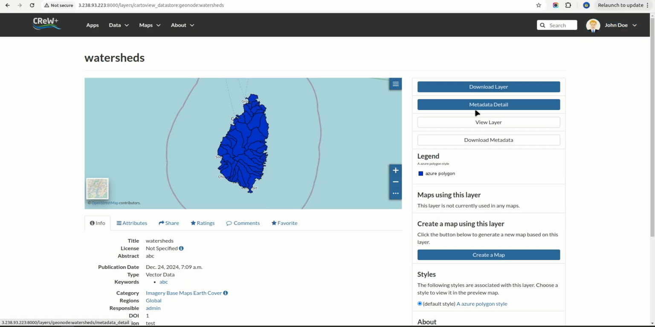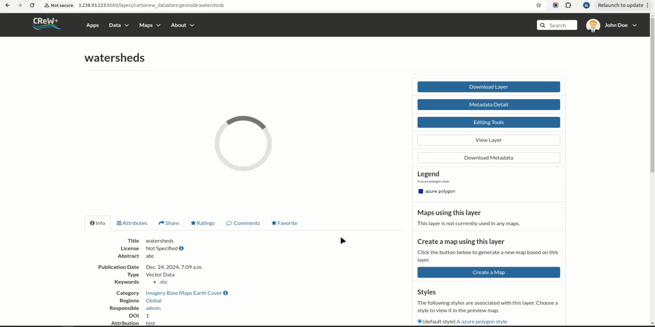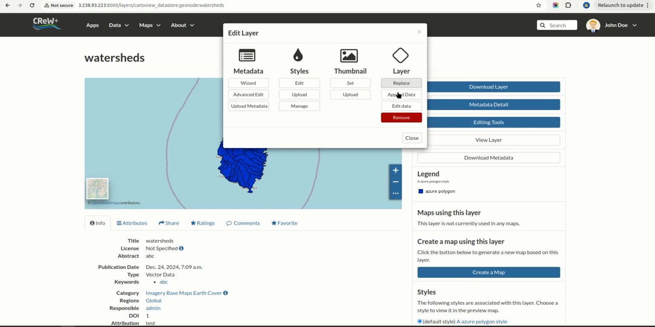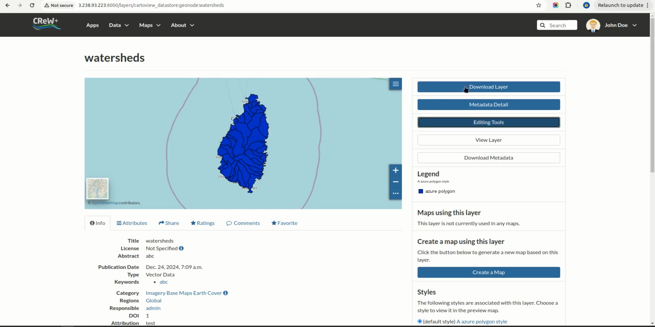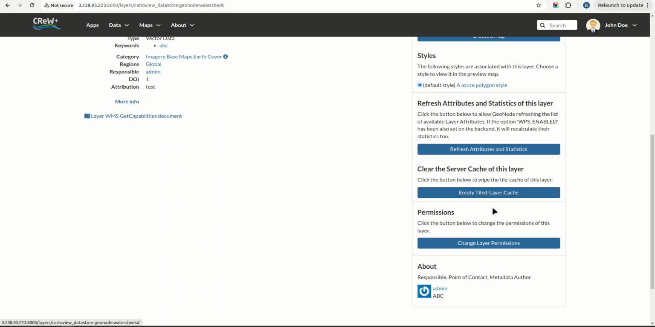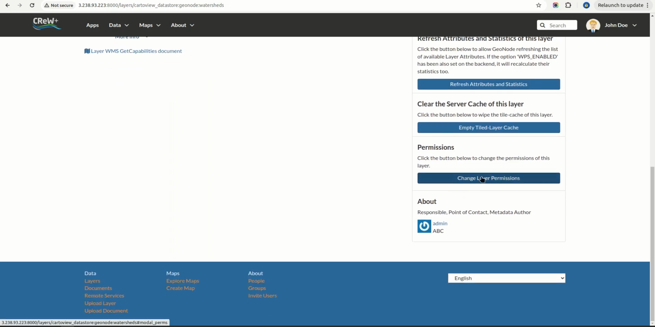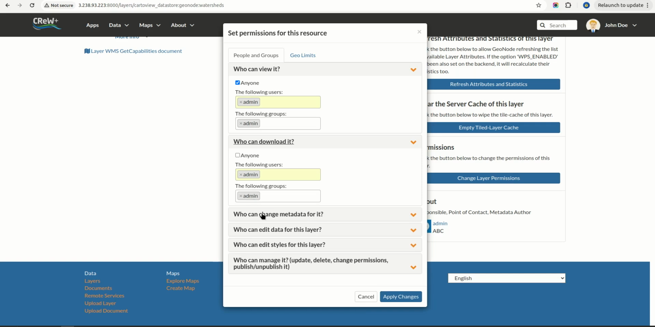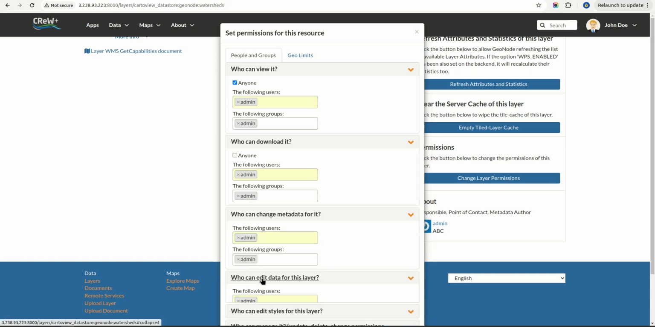Now if we go to user John Doe again, we will see there are more permissions there, that were not there previously. The Editing Tool feature is now visible. Scroll to the bottom, we will see that the Change Layer Permissions feature is now visible. From here, this user can now also assign permissions to other users, or groups of users.